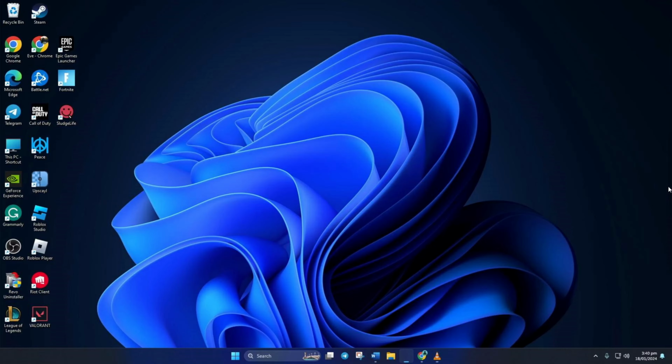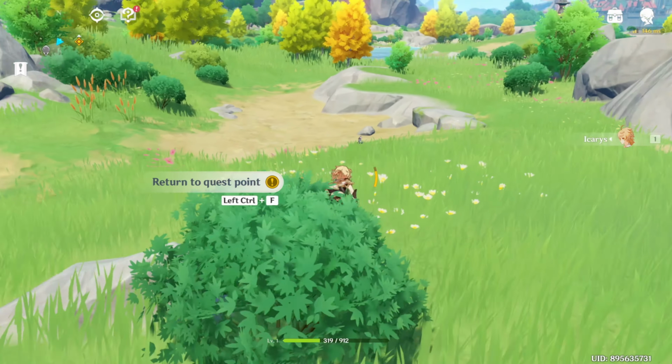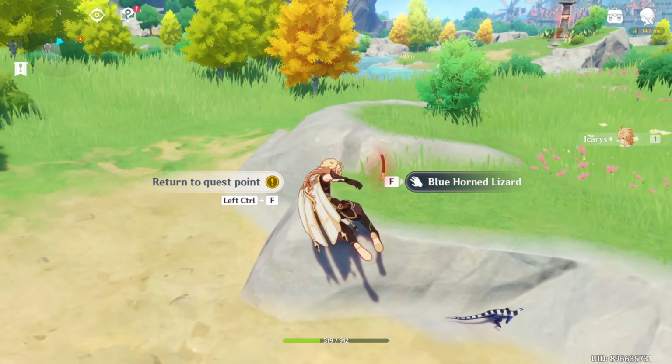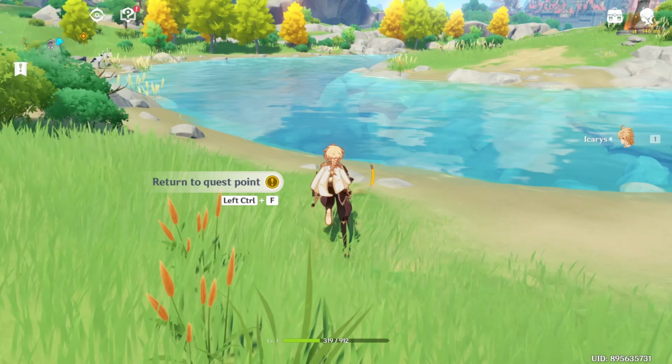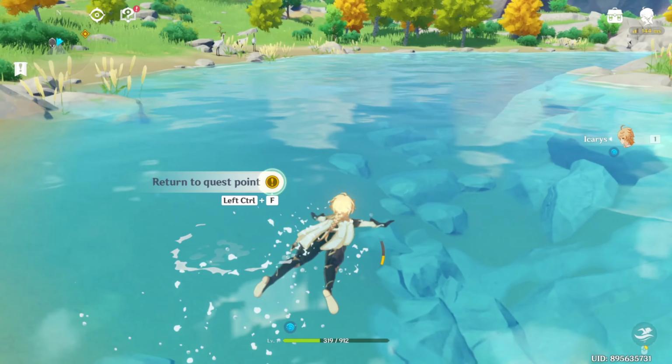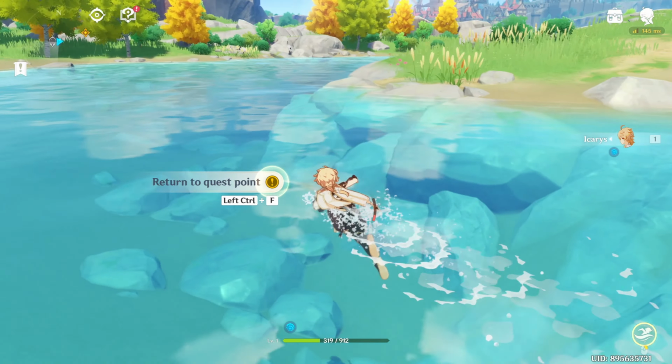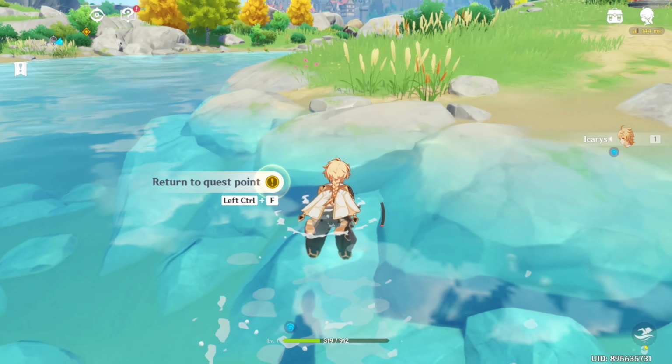Wanna install Genshin Impact on your computer? Well, here's how you can install it for absolutely free. So let's get started. You can install Genshin Impact in two ways, directly from the official website or through the Epic Games Store. So let's go over both of these methods.